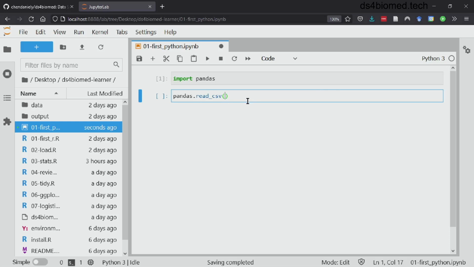It is a function, meaning it's essentially a command. Commands have a pair of round brackets in them. And the way read_CSV works is in either single quotes or double quotes. For this part, it doesn't matter. You put in the path to the file that you want to load. So all of that talk that I talked about paths, this is where it comes into play. My current working directory is where this file exists. So it's this ds4biomed-learner, that is where this notebook file exists. That is my current working directory.